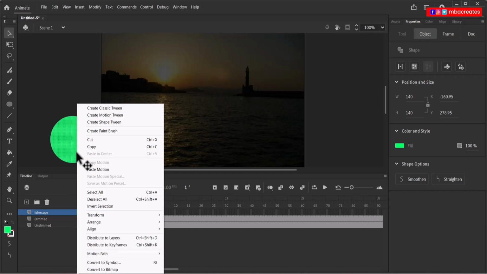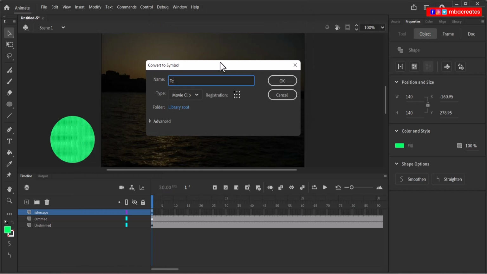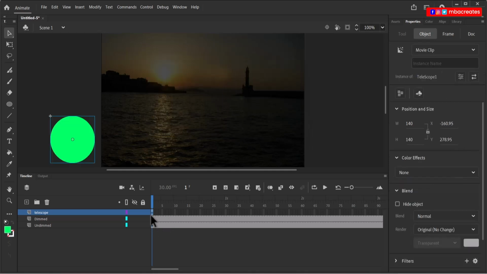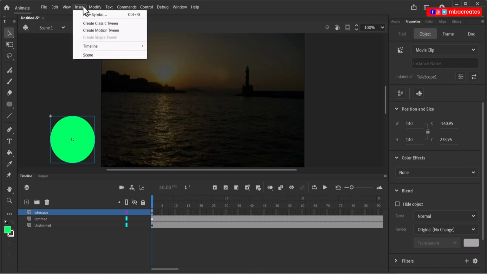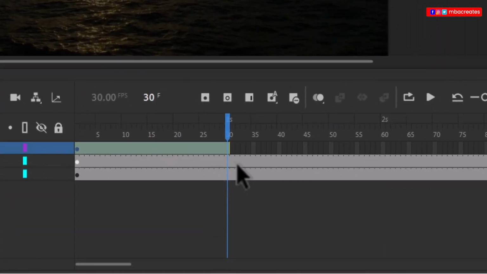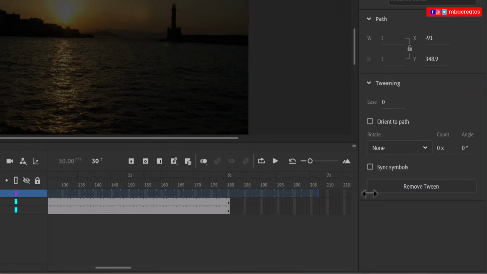Now right click the shape we've created and select Convert to Symbol. Let's name the symbol Telescope 1 and click OK. Still with the telescope layer selected, we go to Insert and create a motion tween. Now come down to the timeline and to the end of the motion tween till you see a two-sided arrow. Click and drag the arrow till you get to 8 seconds.